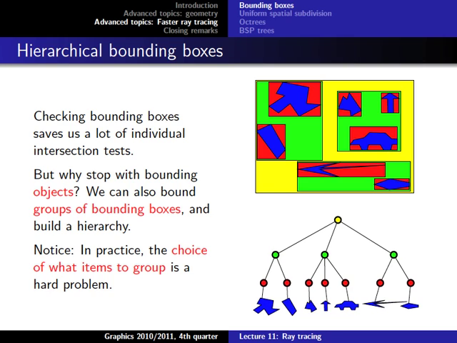So for example, if we have something like this here, we see that we can remove those two, so we don't have to check two bounding boxes, but we just check one bounding box. It doesn't intersect, so we remove it. These two intersect, so we do another check. So we here check the three bounding boxes. These do not intersect. This one intersects, so we check the object.